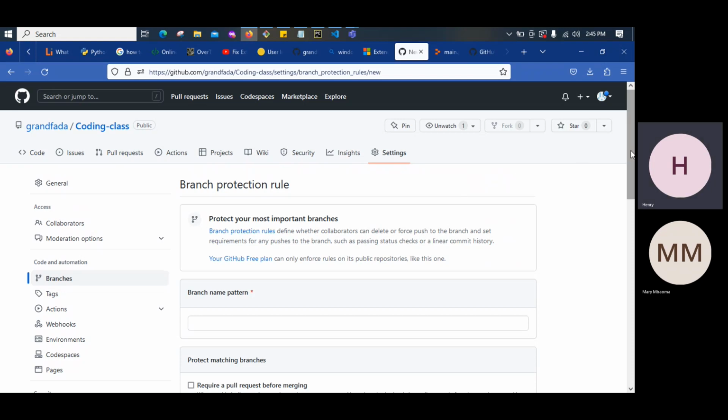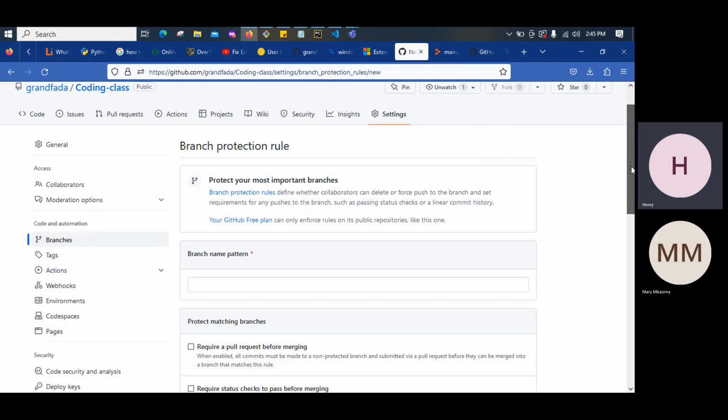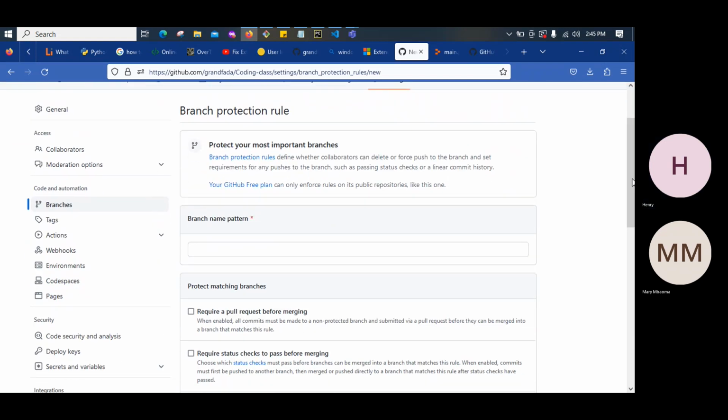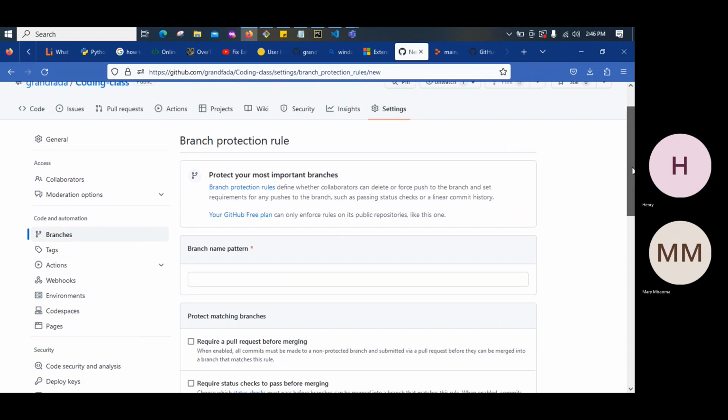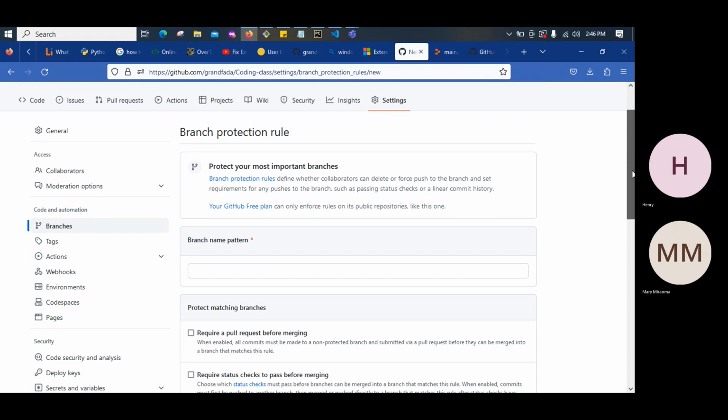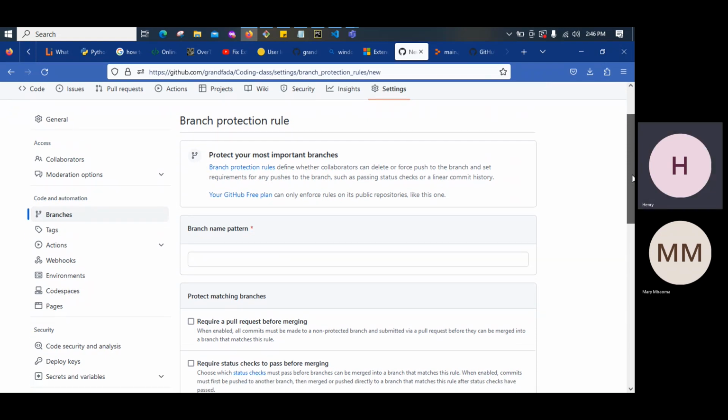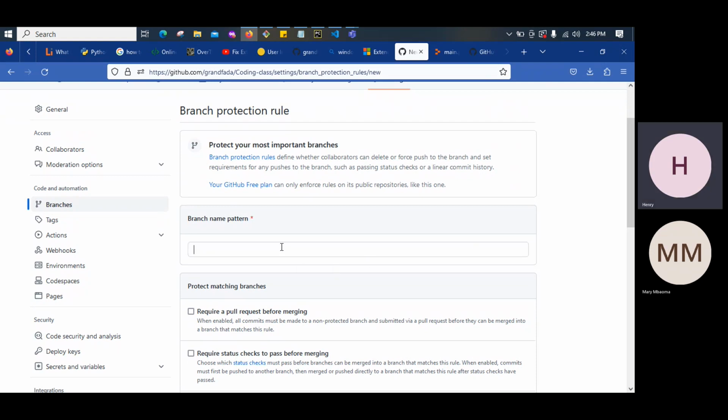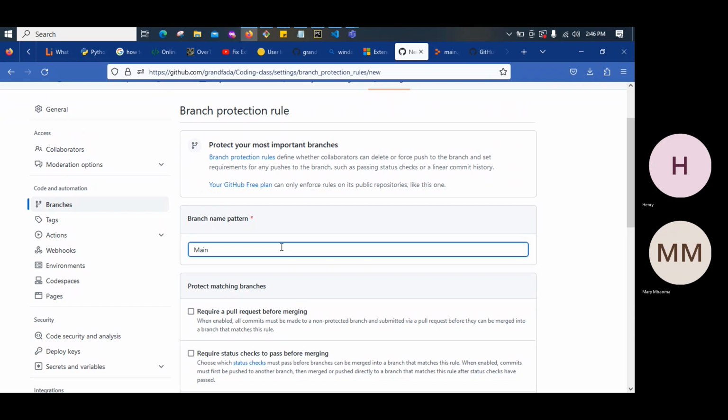Yep, I'm in. So now we're protecting the main branch from people forcefully pushing code to it. So the name of the branch we'll type in here would be main. Your main branch, small letters please, all small.